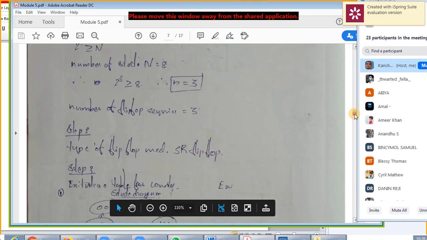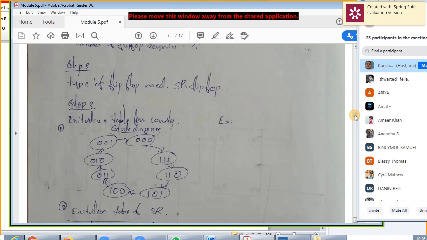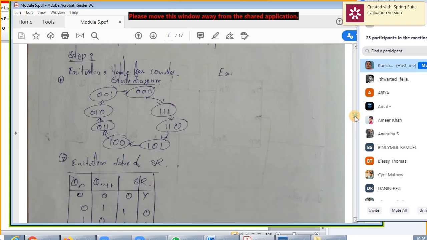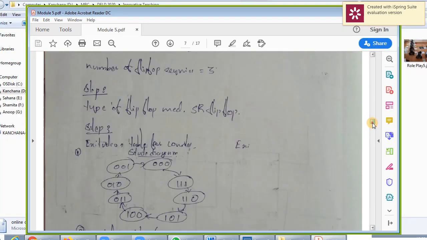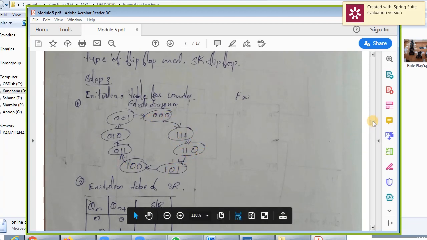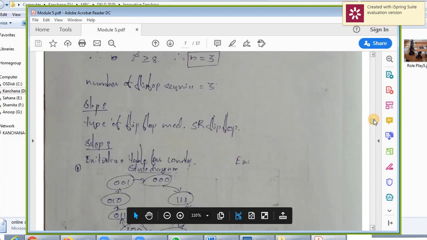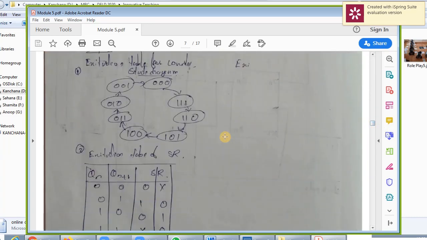Then step 2, types of flip-flop. In the problem we are given SR flip-flop, so you have to choose SR flip-flop. Then the state diagram. For the state diagram, the same sequence, you write it in order: 000, then next 111, 110, 101, like that, until 001. From 001, again it goes to 000. That alone you have to write as the state diagram.